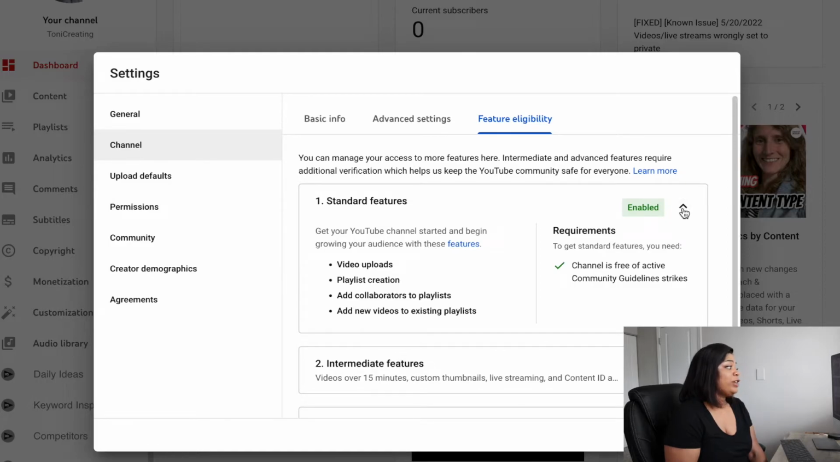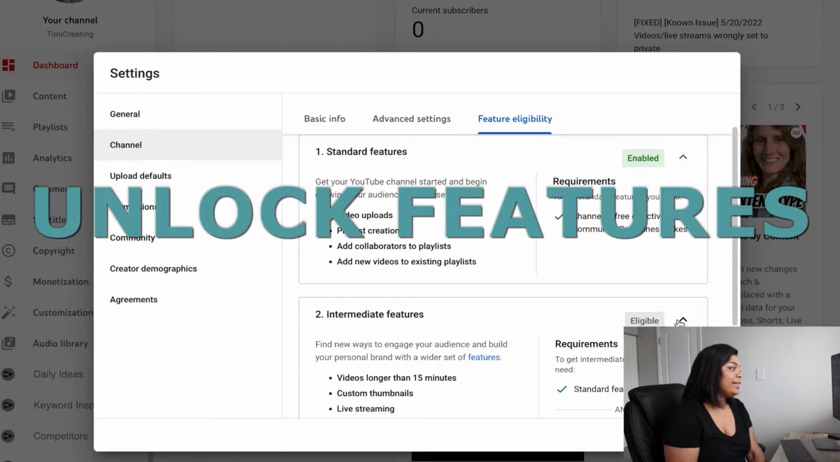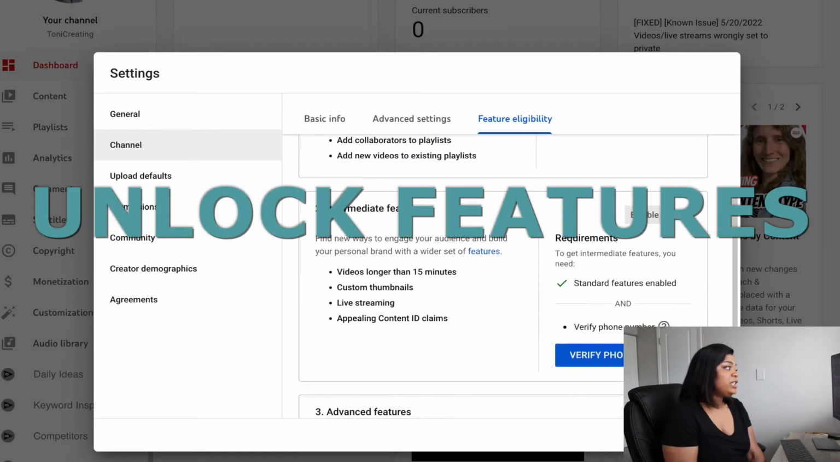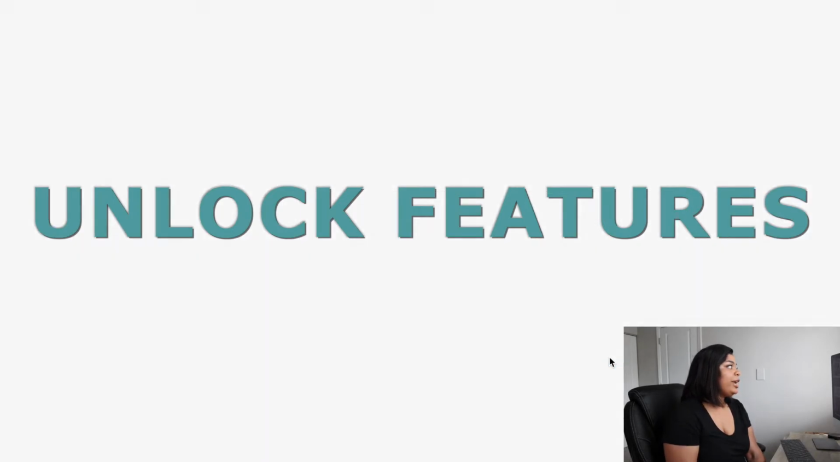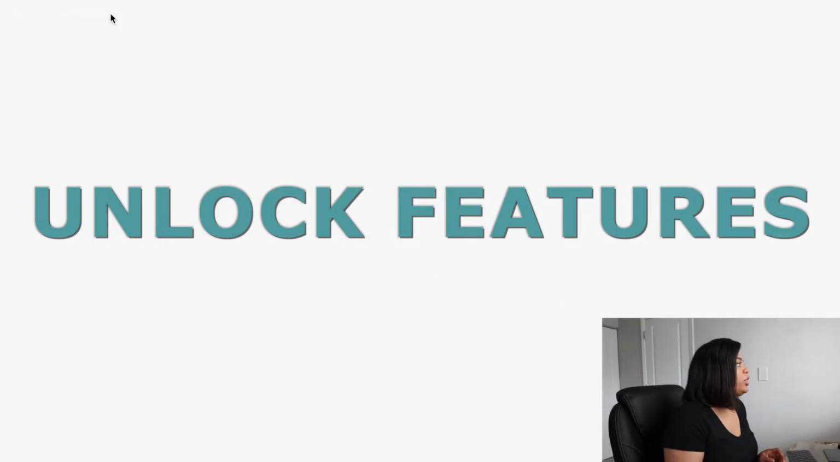So that allows you to actually upload the videos, the playlists, so forth and so on. So you want to create longer videos, longer than 15 minutes, as well as thumbnails, okay? So how do you actually do that? So you have the standard enabled. Now you need to verify with the phone number. All right, so you enter a phone number here and it will verify you. Once the code comes to your number, your channel has been verified, and as you can see, it says enabled.